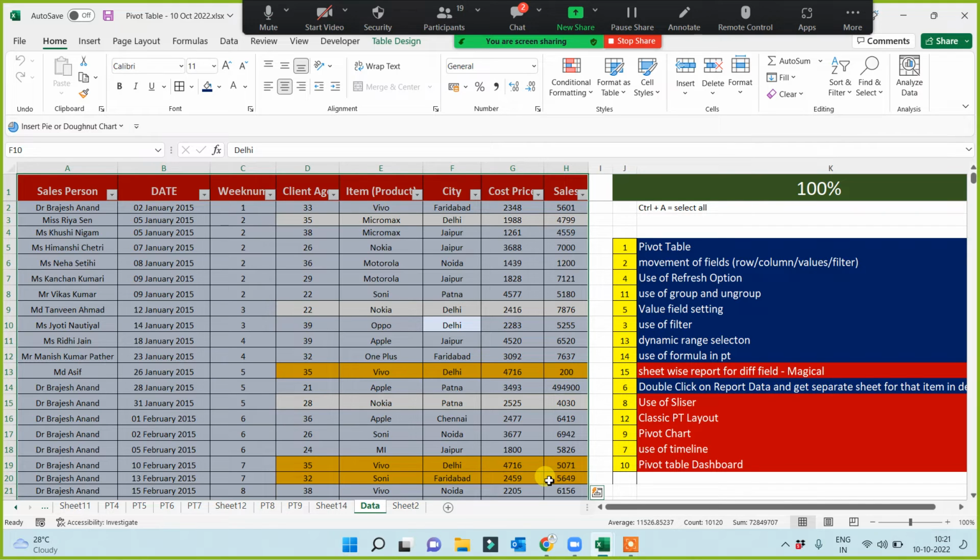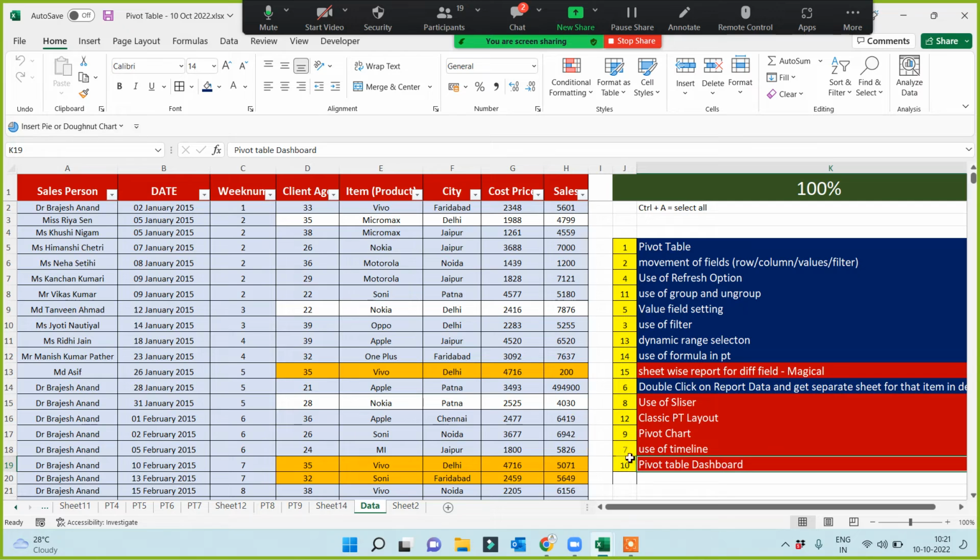Now we are going to tell you the most important part of the pivot table, which is called pivot table dashboard. This is a kind of dashboard where you can summarize and control everything with a few buttons. So this is the most important part, which is called pivot table dashboard. How we can create it, and which part of pivot table can be used.